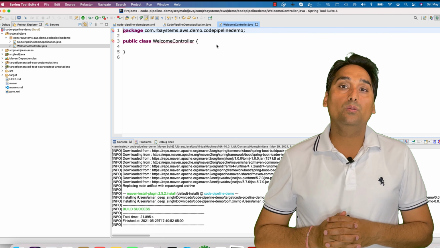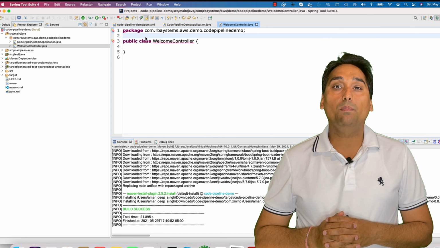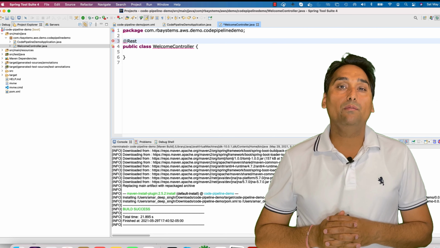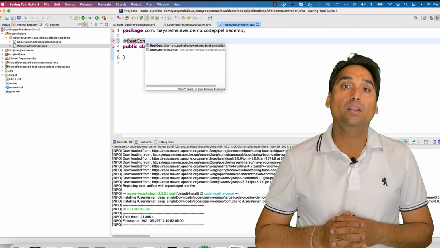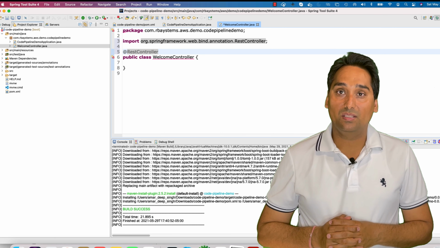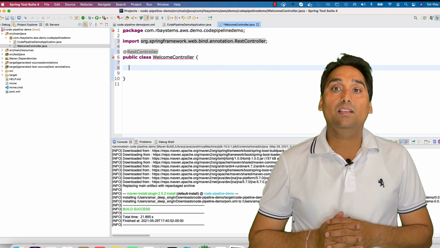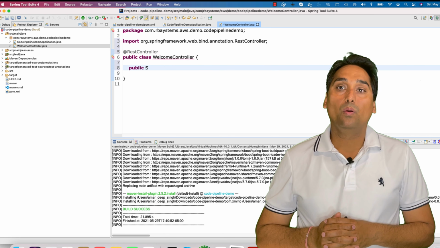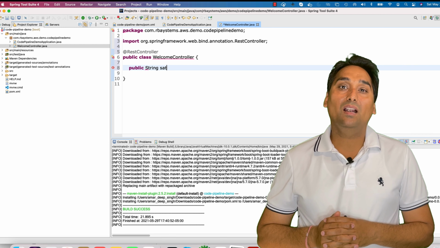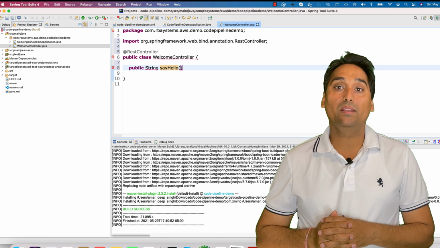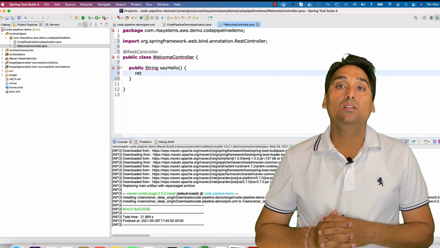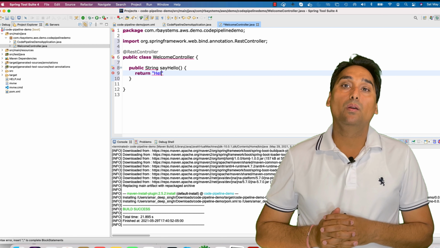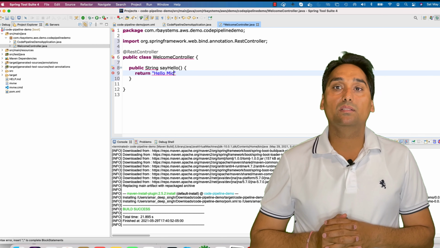Now we need to add a new public method to this class, which can be invoked remotely from the browser and respond with a string output. So let's add it as public String sayHello. We are going to return a hard-coded string value from this method, "Hello microservice in AWS Cloud". This is a simple starting string which can be returned from our service.